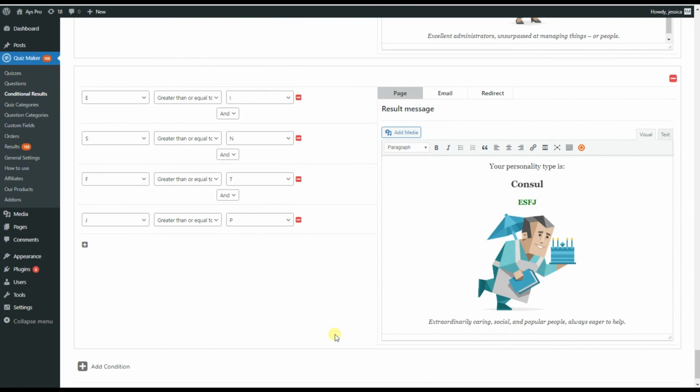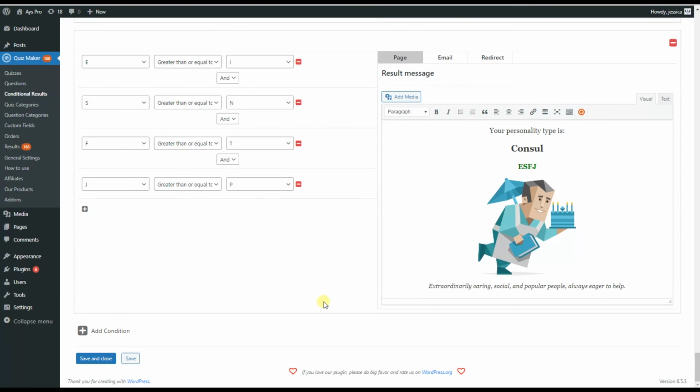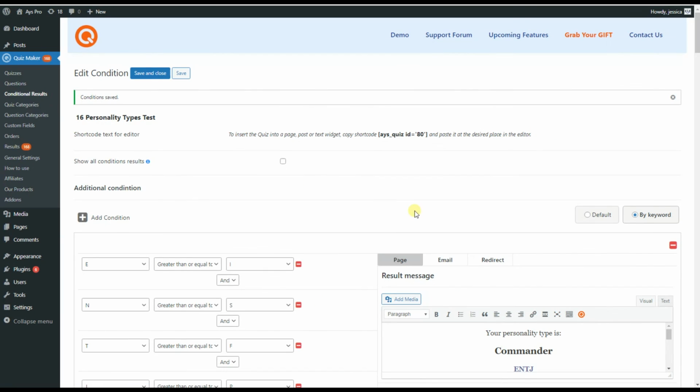As we are done with the settings configuration of the conditions as well, it's high time to see our quiz on the front end. So we save the changes on the conditional results tab. Then we can head to our quiz, that is the 16 personalities test.